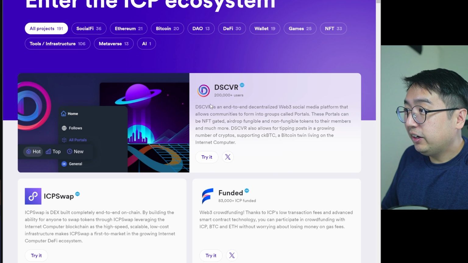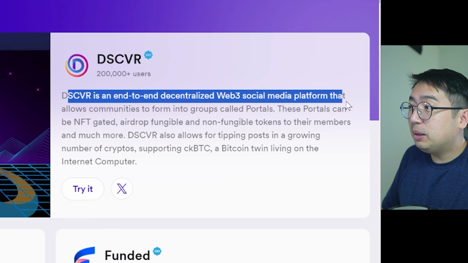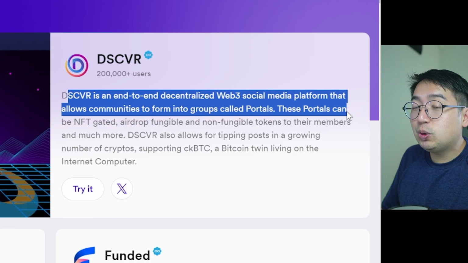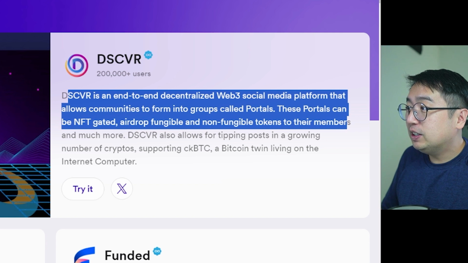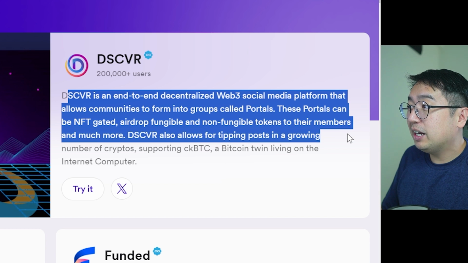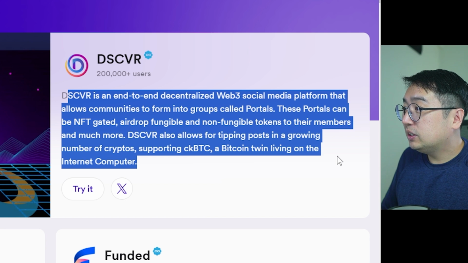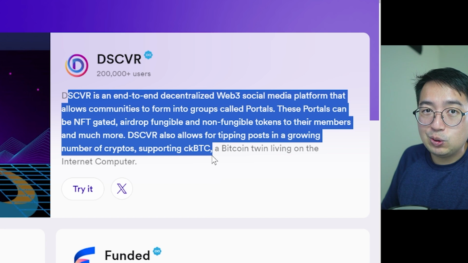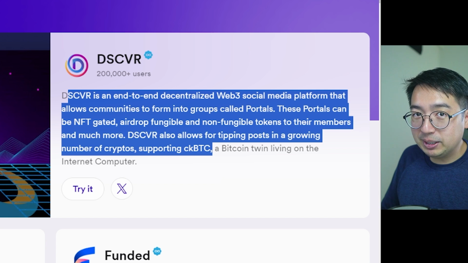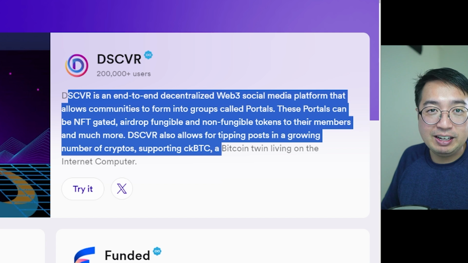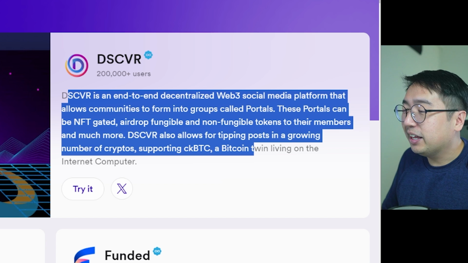So there's an opportunity there, and just a brief summary of Discover: it's an end-to-end decentralized Web3 social media platform that allows communities to form into groups called portals. These portals can be NFT gated, airdrop fungible and non-fungible tokens to their members, and much more. Discover also allows for tipping posts in a growing number of cryptos, supporting ckBTC, that's the Bitcoin that exists on ICP, called Chain Key Bitcoin, and it works with native Bitcoin, so you can move things around that way if you like. It's just that native Bitcoin is very slow, and that just explains it.